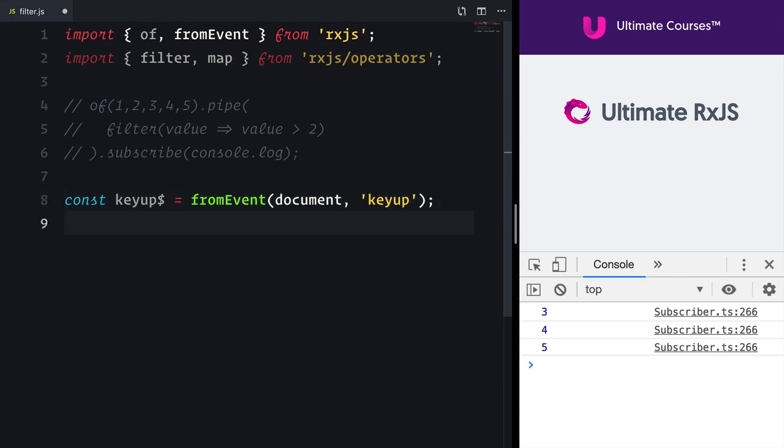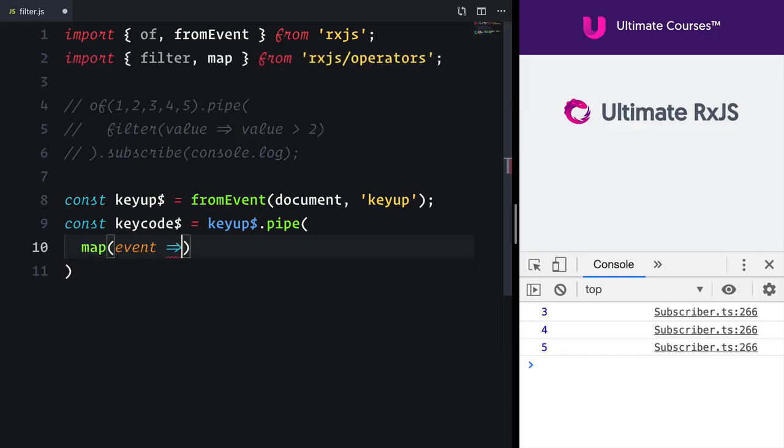What we need now is a key code stream. And the good news is we can always create a stream from another stream. So we already have a keyup stream. Let's create our keyCode variable. And for this, we'll use our keyup stream, and we just need to map to the keyCode property. So we'll use the map operator, passing it a function, which takes the event emitted from the source, and just returns the code for that event.